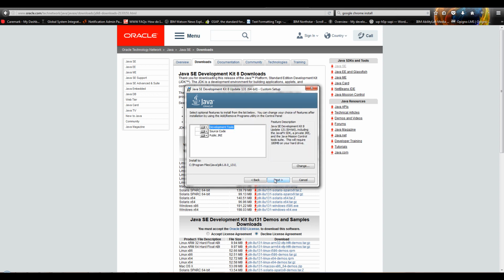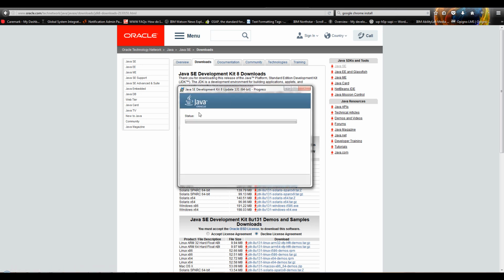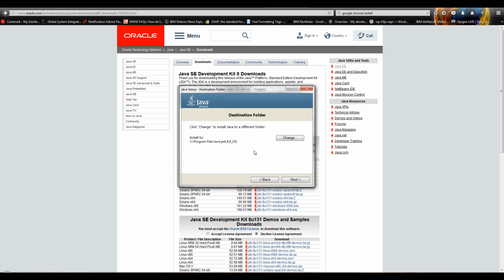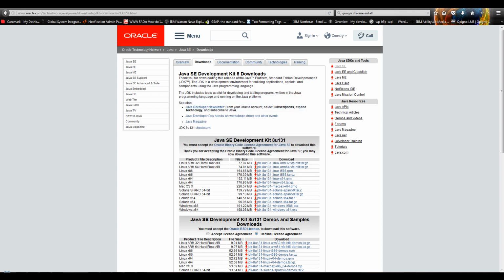Click Next. The following options are optional, just click Next. Choose your destination folder. I'll leave mine as default. After you've installed the kit successfully, you'll get a successfully installed message. You can use the next steps if you want to see tutorials, but just close this for now.